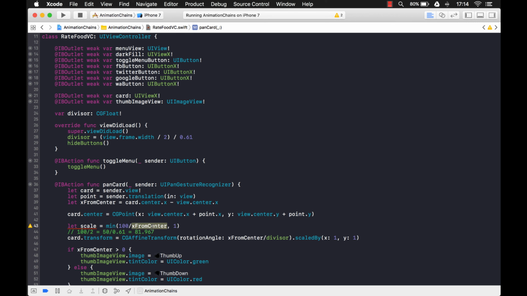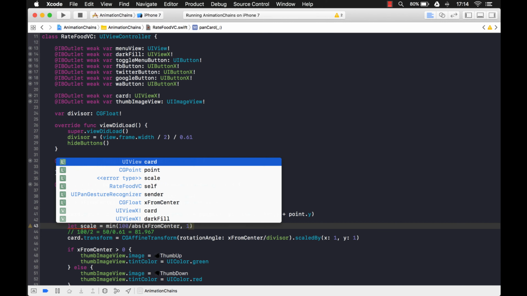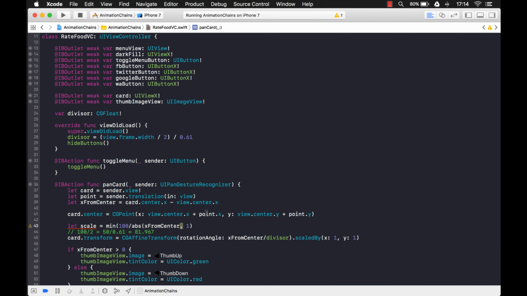Now another thing too, remember this x from center, that can be a positive or a negative number. So what we want to do is keep it positive, and so I'm just going to use an absolute value of it. Remember we used that earlier? So that'll basically just turn any value into a positive number. And then we want to use the scale right here.